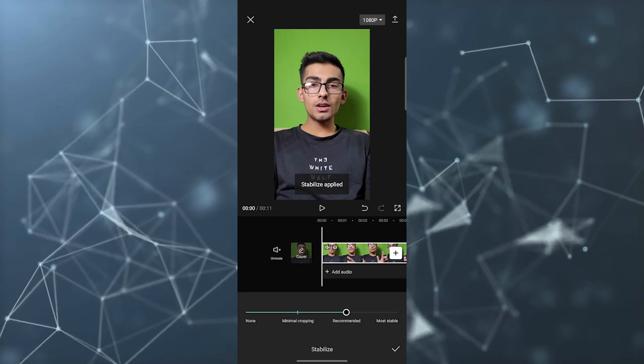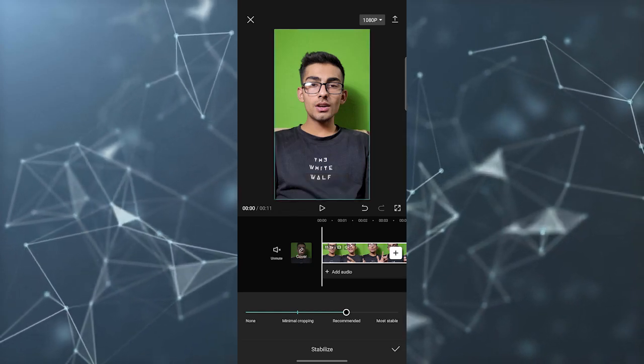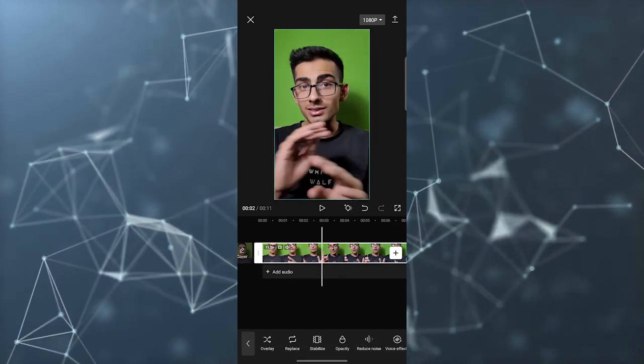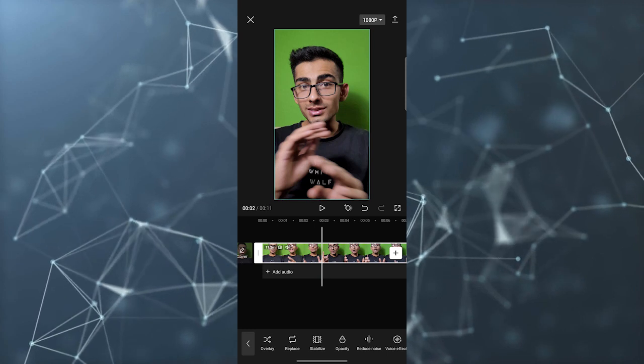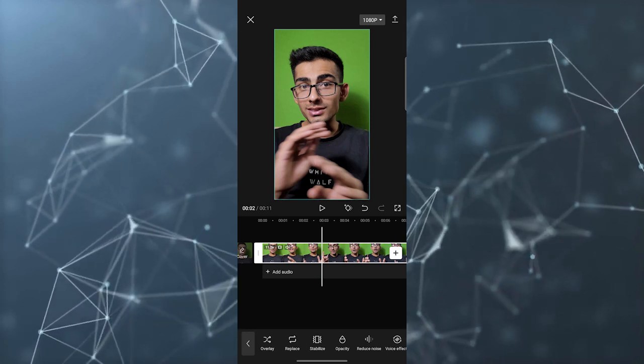Then you have the most stabilized option. Then your video will be most stabilized. Okay, now your video will be stabilized. So this is how you can use the stabilize function for stabilizing your video in the CapCut application.